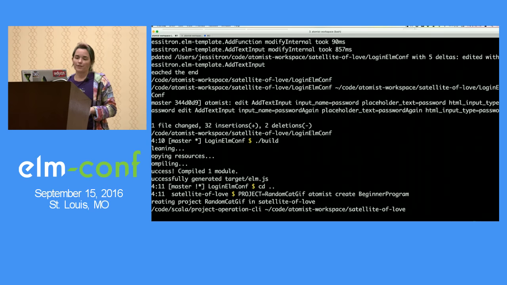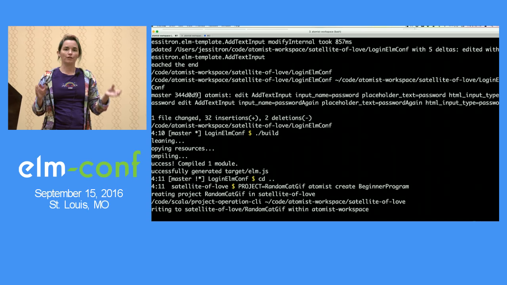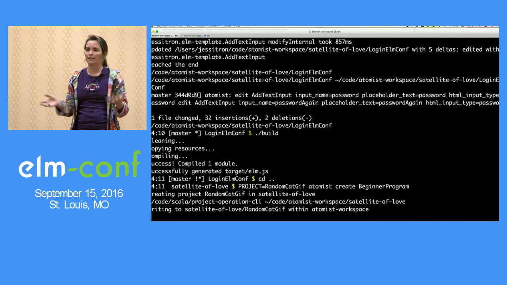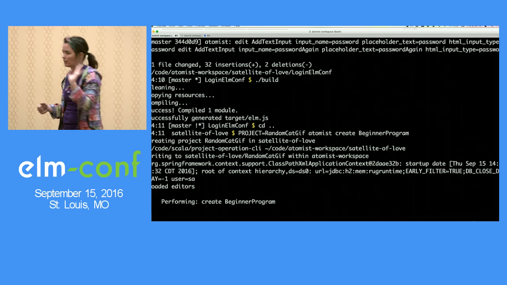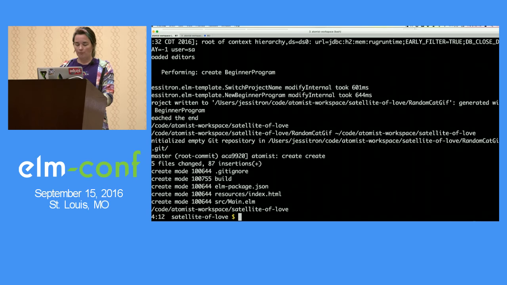The requirements for this one are we're gonna display the topic, which is cats, and then a GIF, and then a button that says more please, and then it'll load more random GIFs from Giphy straight out of the tutorial. So we've got a new beginner program.